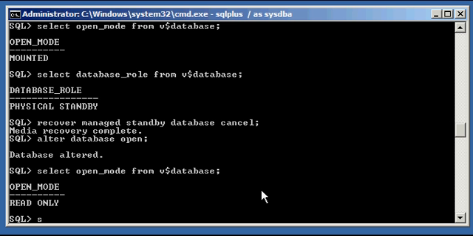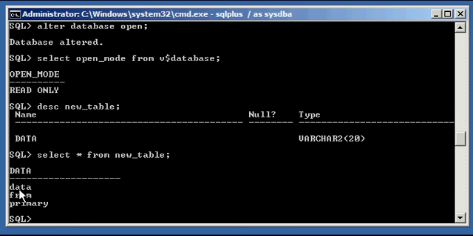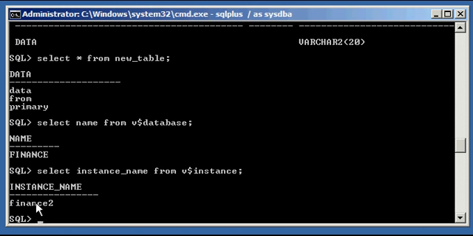Okay, so describe new_table. Oh, there it is. Select asterisk from new_table, and there is the data from primary. And you are indeed connected to the Finance 2 database. It's the same name because it's the same database, basically, a copy of it. And the archive logs applied data from primary to the standby.